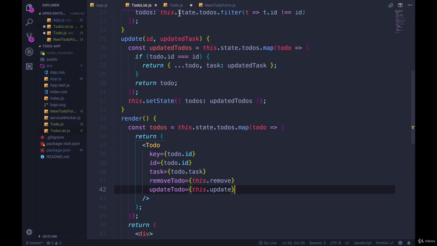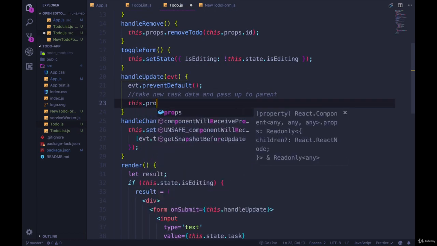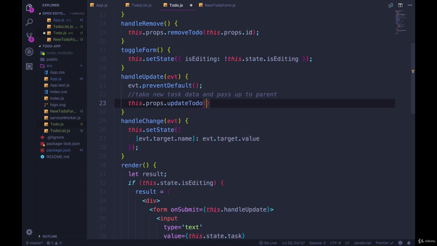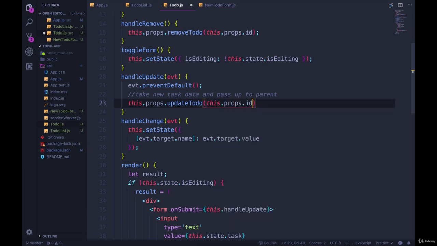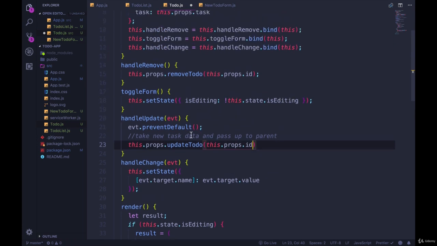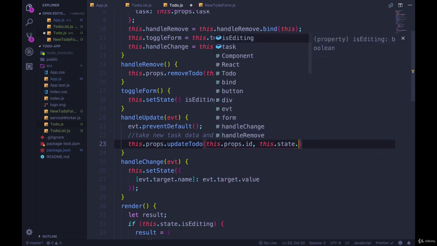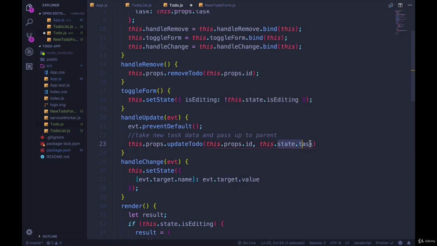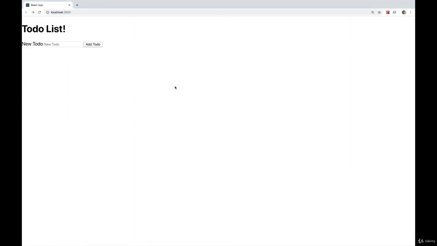Perfect. Now, inside of our to-do, we have access to this.props.updateTodo, and we need to pass in an ID and then the updated task. So the ID is going to be this.props.id. We already have access to that inside of our to-do. And then the updated task is this.state.task. So state.task is whatever is in the form at that moment.